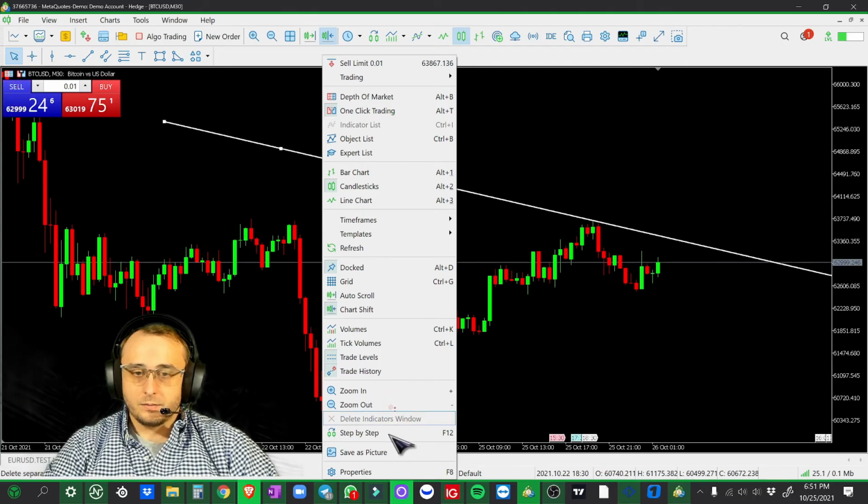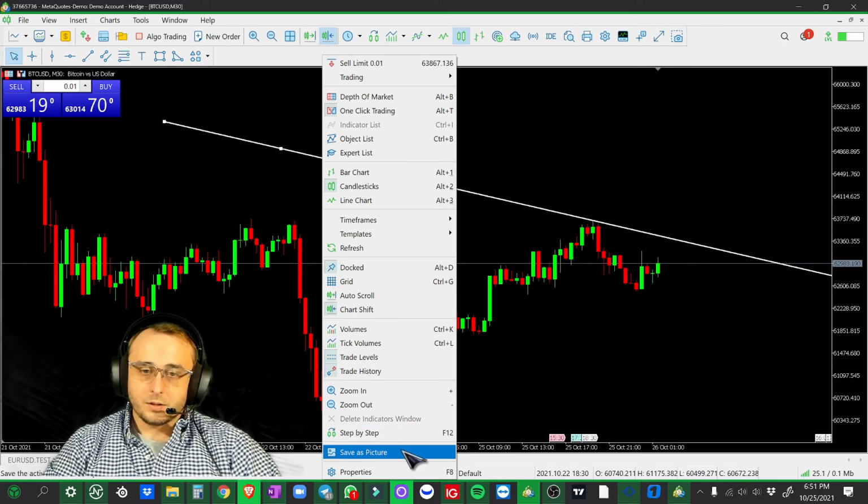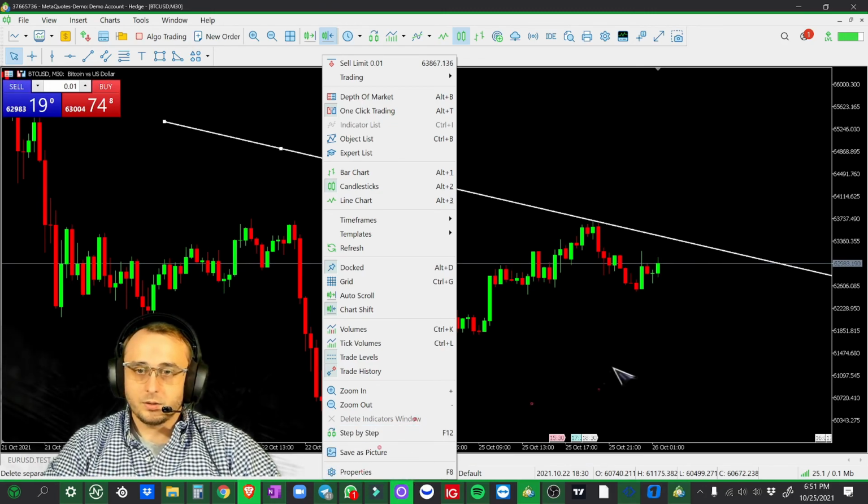Zoom in, zoom out. The step-by-step candle that we talked about earlier, where, if you wanted to test some history, you could save the chart as a picture. And of course, you've got the chart settings down here at the bottom. And that's pretty much how you use MetaTrader.